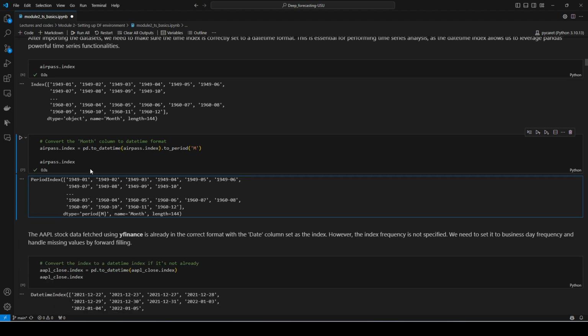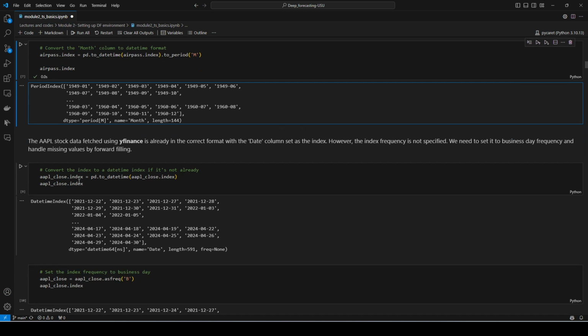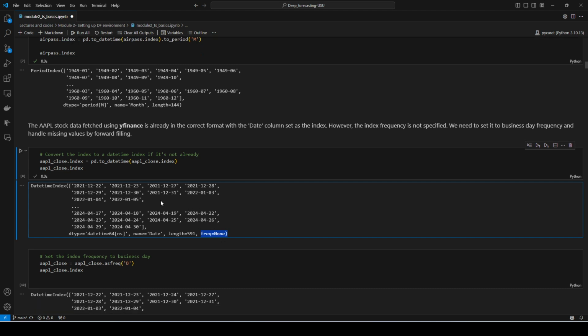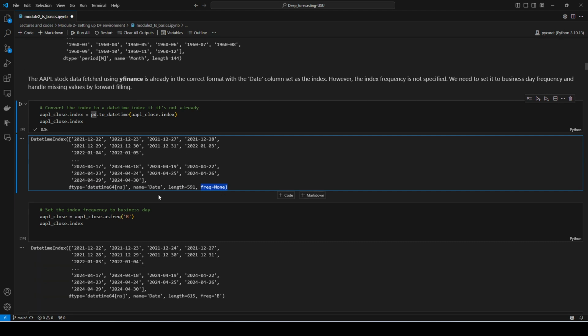So the way that we need to fix that, let me actually show you the index before making any manipulation. If I look at the Apple_close index and make sure it's datetime, you will see that the frequency is none. So we have to specify the frequency. Again, if I pass this to PyCaret, it's going to complain. So you have to specify the frequency. Many other packages as well.